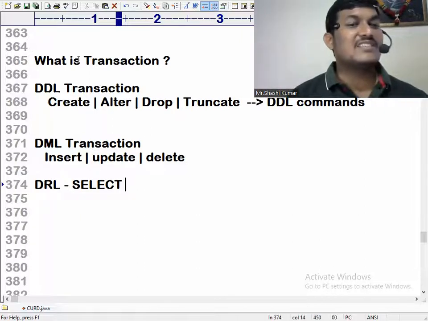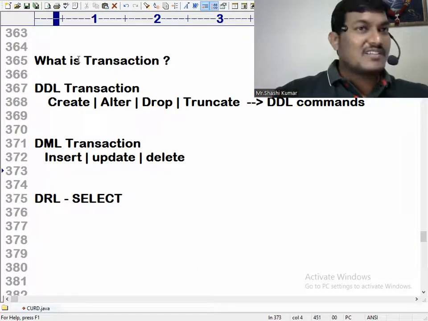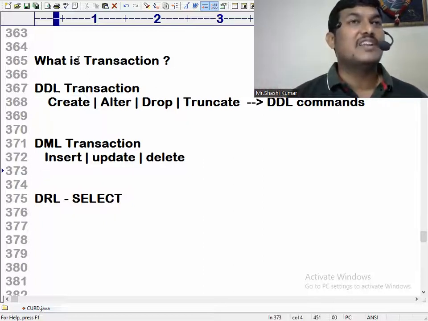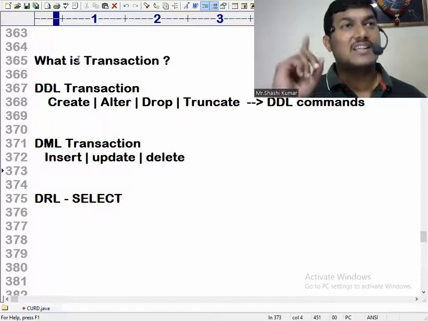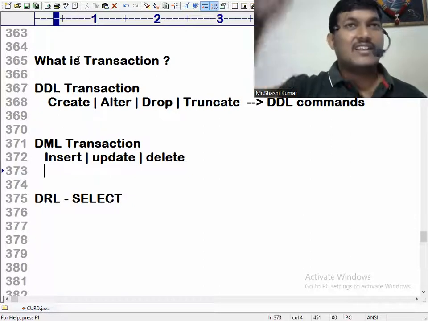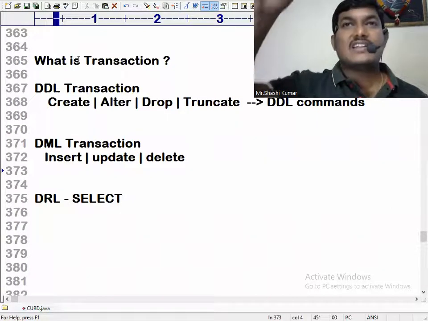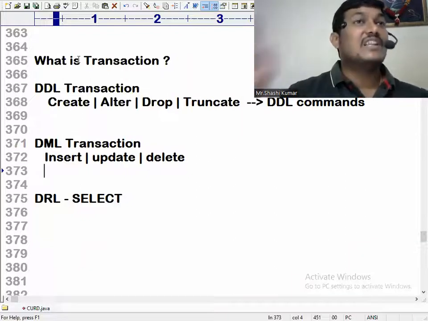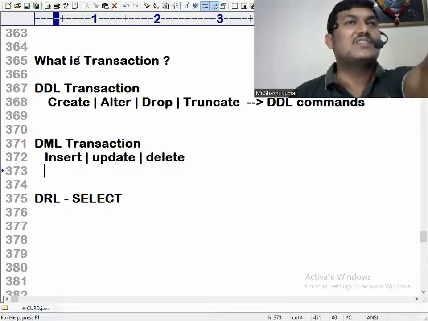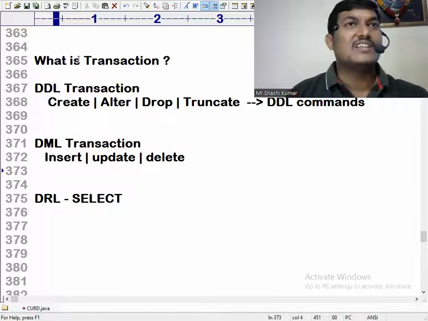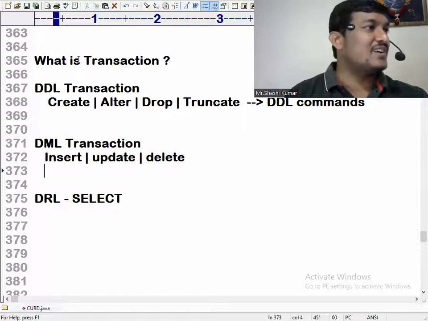What do you mean by DML transaction? Concentrate. DML transactions are ones in which the Oracle engine will treat any group of DML operations as a transaction. Confused? I repeat. DDL transactions are ones in which Oracle engine will treat every individual DDL operation as one transaction. DML transactions are ones in which Oracle engine will treat any group of DML operations as one transaction.